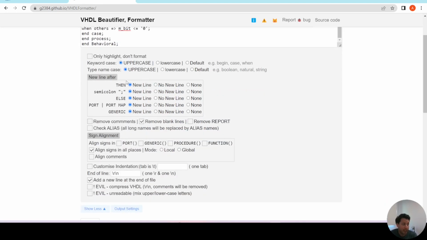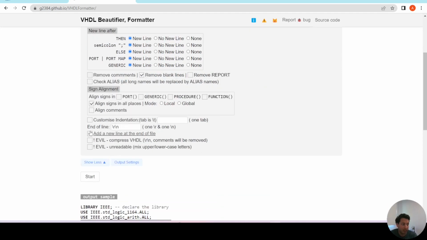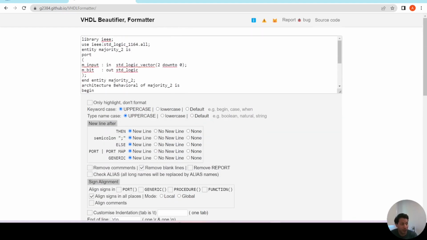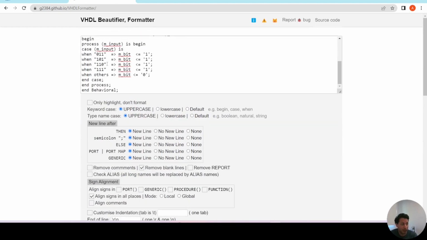We can add new lines after any of these statements. We can remove the comments. We can check for aliases. There's a lot of other settings that we have here at the bottom, and there's even some evil settings that we'll look at just for fun. But look at this code. It looks very, very difficult to read.